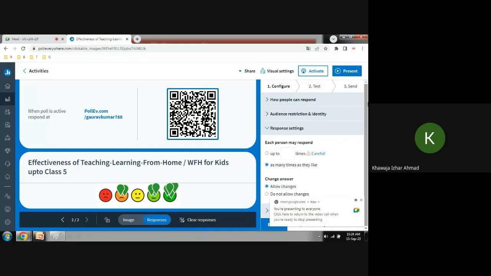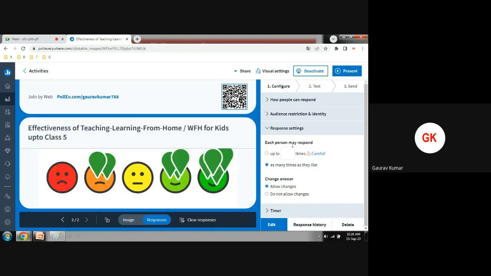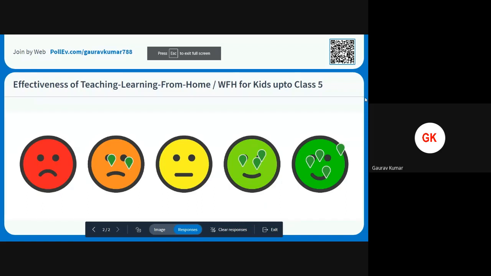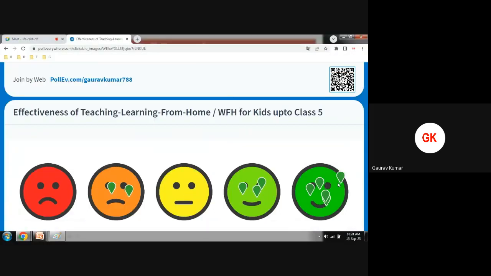Okay, so you can see that in presentation mode, it is in full screen. So you can see how easy it is for me to collect your data.